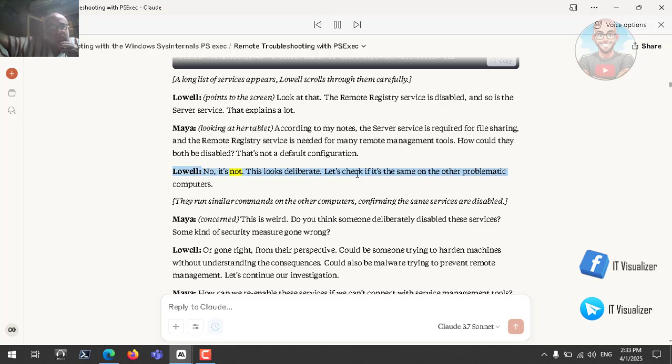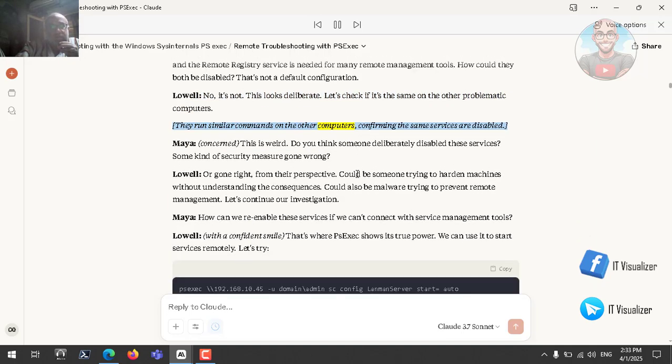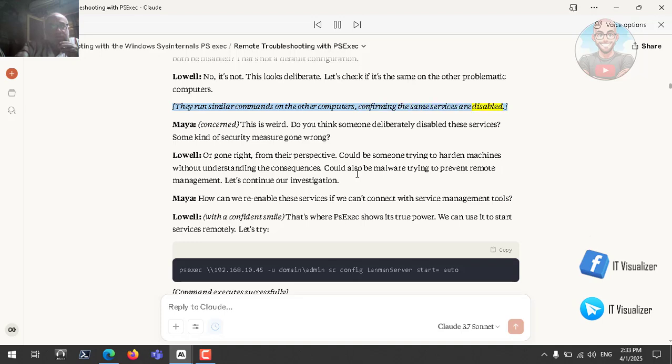Lowell: No, it's not. This looks deliberate. Let's check if it's the same on the other problematic computers. They run similar commands on the other computers, confirming the same services are disabled. Maya, concerned: This is weird. Do you think someone deliberately disabled these services? Some kind of security measure gone wrong? Lowell: Or gone right from their perspective. Could be someone trying to harden machines without understanding the consequences. Could also be malware trying to prevent remote management.